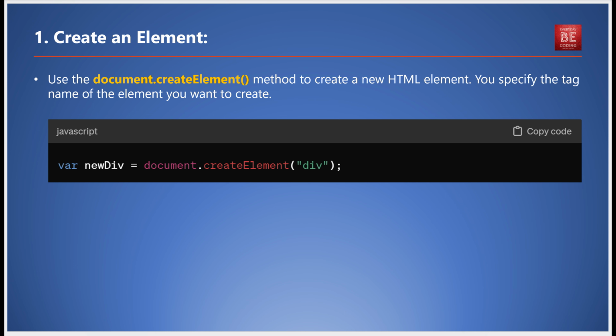This is achieved using the document.createElement method. This method allows you to specify the tag name of the element you want to create. For instance, if you want to create a new div, you would write something like this: var newDiv = document.createElement('div').